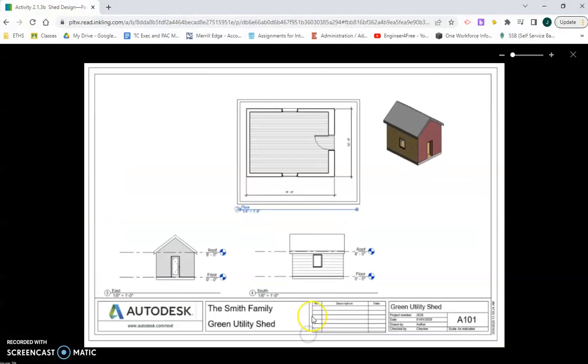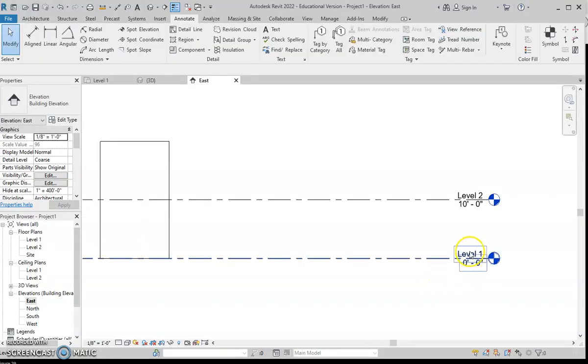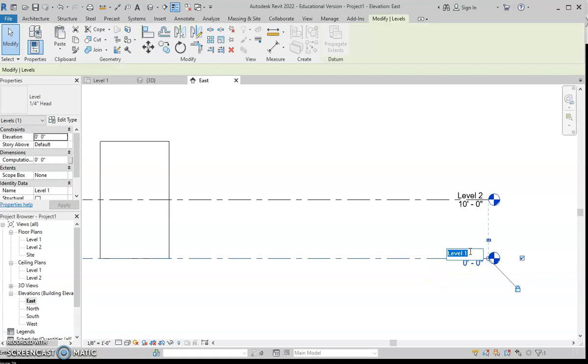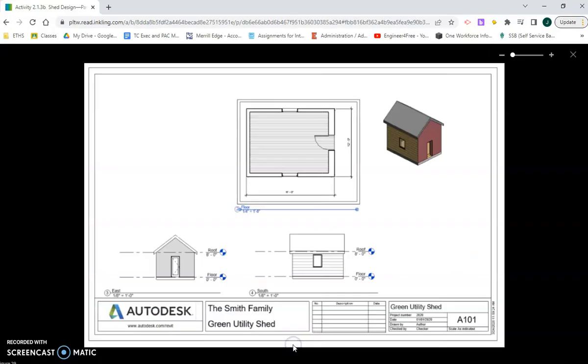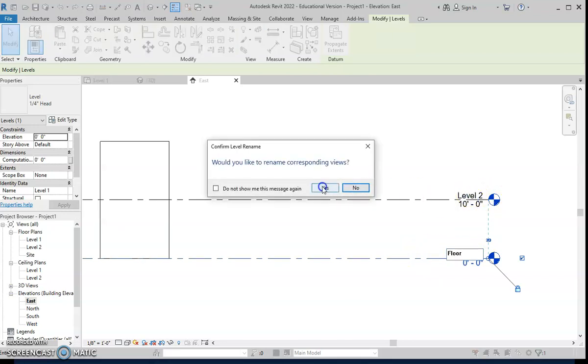So let's go to our plans. We see that these levels are set up and they're named floor and roof, and they're set to 8 feet, and our walls are 8 feet tall. So we need to fix something. What were we thinking? So if we come over here to level 1 and I click on it twice, I'm going to call it, what did they call this in the plan? I've already forgotten. We call it floor. We'll call it floor 2, capitalizing the first letter. And we're going to hit yes.